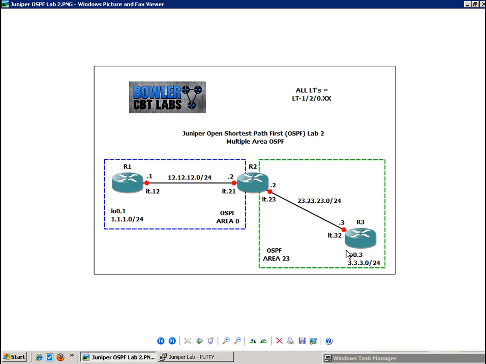We also have a loopback 0.3 with the 3.3.3.0/24 IP address on R3, and also on R1 we have the loopback 0.1 with the 1.1.1.0/24 IP address. And we're going to advertise these loopbacks into our OSPF network.